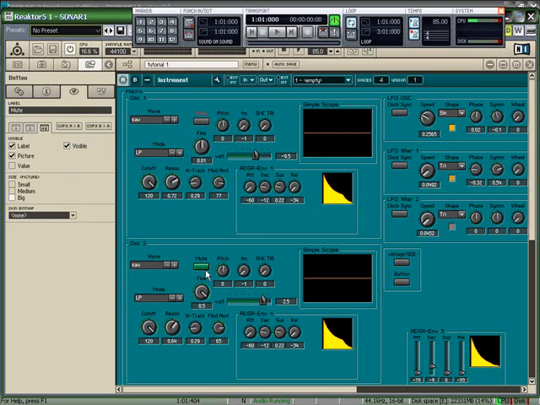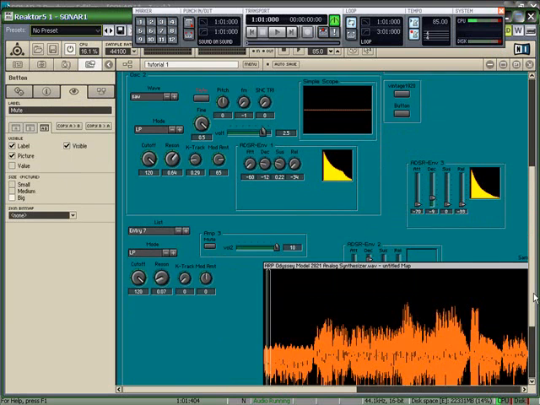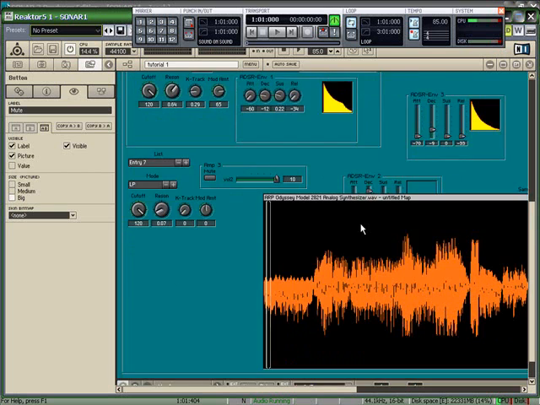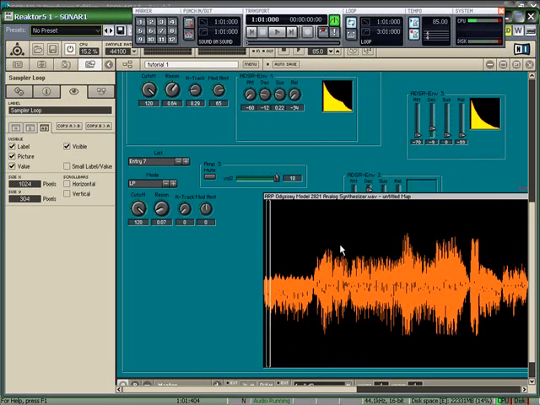I'm going to play it real quick so you can hear what it sounds like. This is a fat lead, which has both of my oscillators going and my sample playback. Normally I would hide this screen right here, but this is for the purpose of the video.